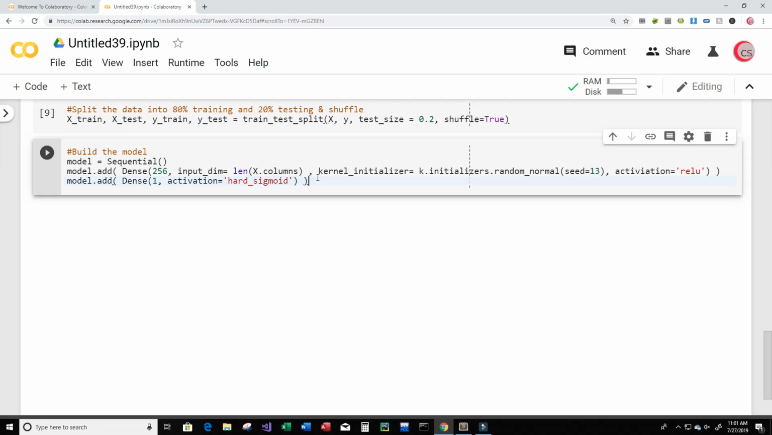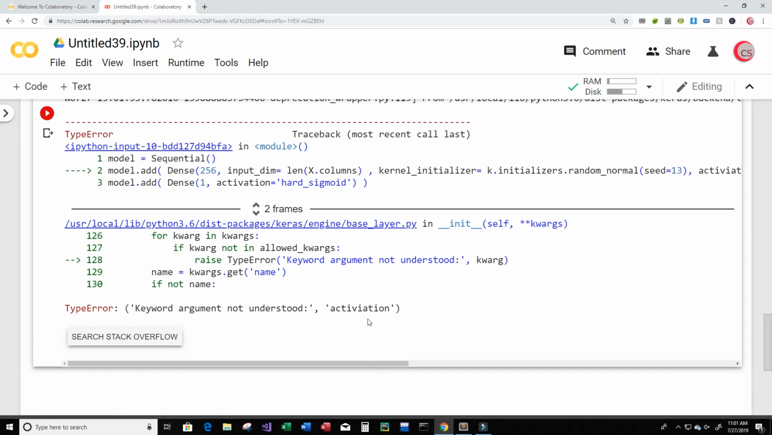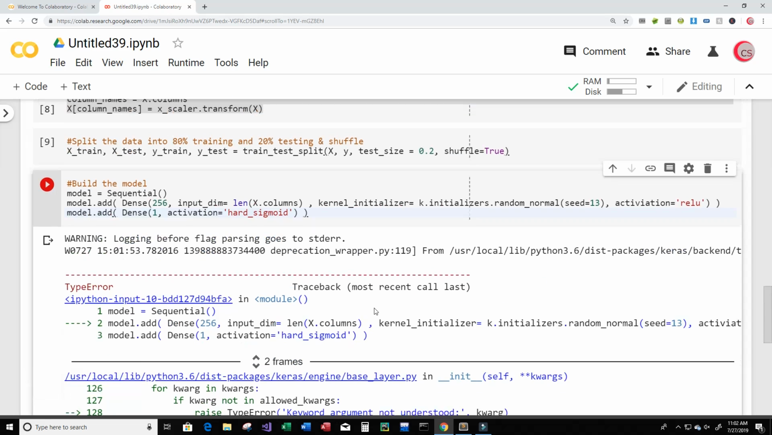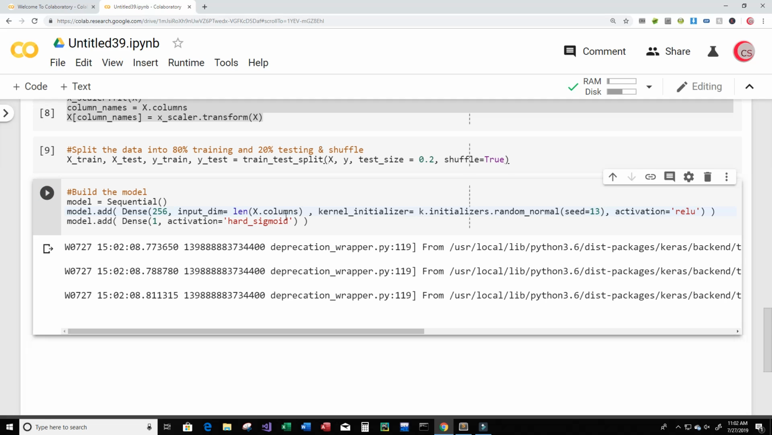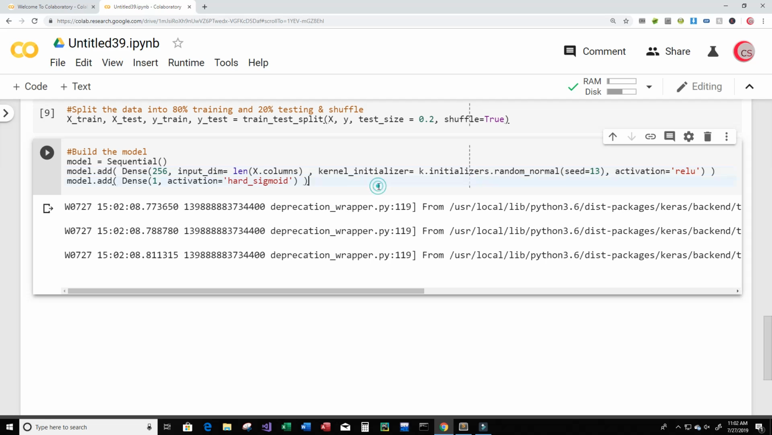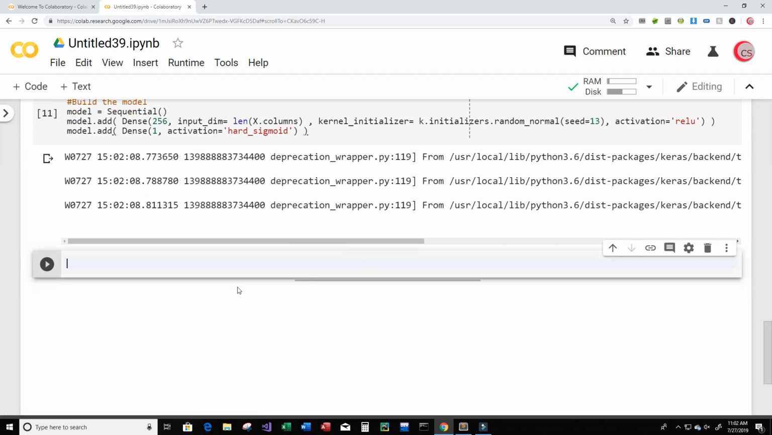Let me go ahead and run this. Hopefully there's no errors. And there are. I figured there would be. Keyword argument not understood, activation. Looks like I did some misspelling, so it's just activation. Let's run this again. Now everything looks good. Great. Let's create a new cell.